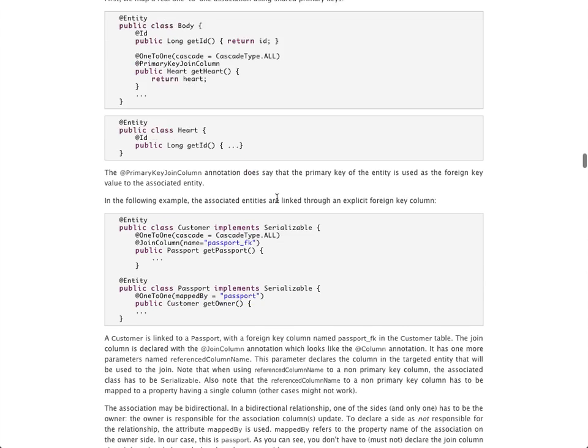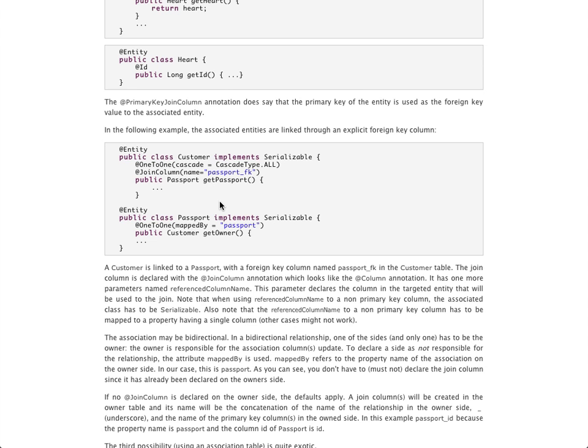How about this one? Customer and passport. All right, our domain model is customers and passports now. We could do the same thing with bodies and hearts, I suppose. Right. Our customer has a passport, so there's a one-to-one mapping here. And we're specifying the name of the column. This is new.